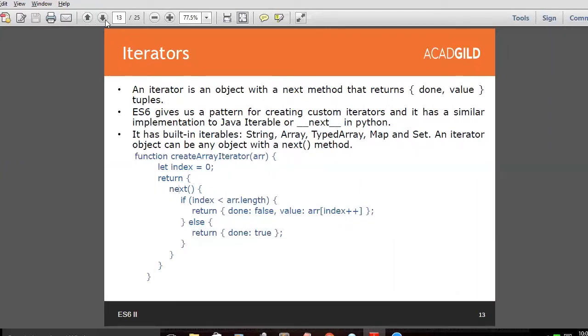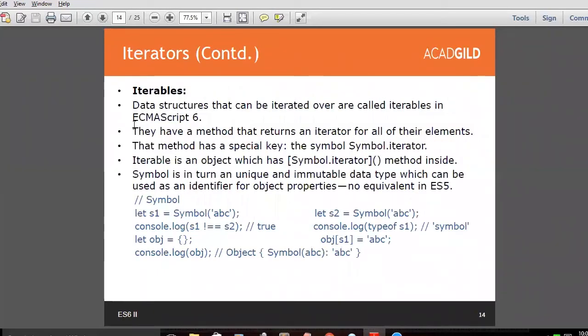Now, this is a related concept to iterators: iterables. Iterables are, as the name suggests, any object which you can iterate over using an iterator. So an array is iterable, a set, a map is iterable, a nested object is iterable, right? So any object which can be iterated over using a custom iterator or any looping mechanism, those objects are iterables.